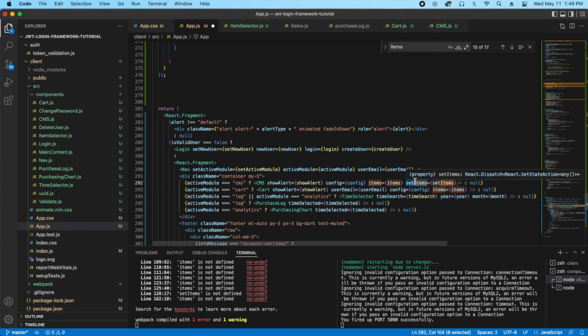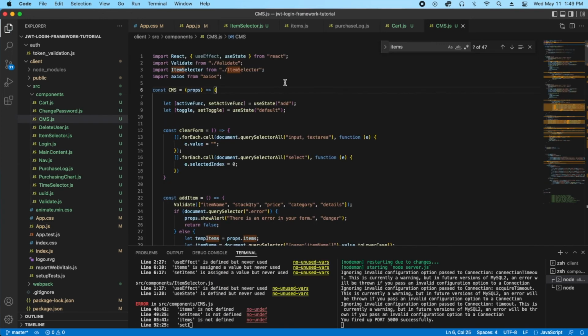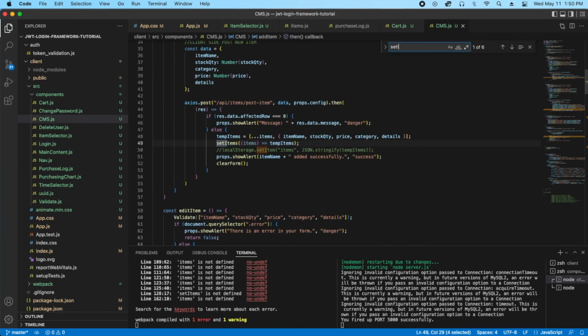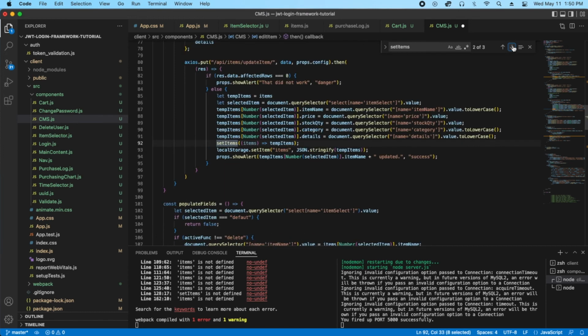And we need to make sure that on the CMS page, we need to be able to set the items here too. So I'm going to pass the function down as well, so it knows to set this as well. And take out the local storage. We're not going to need it.